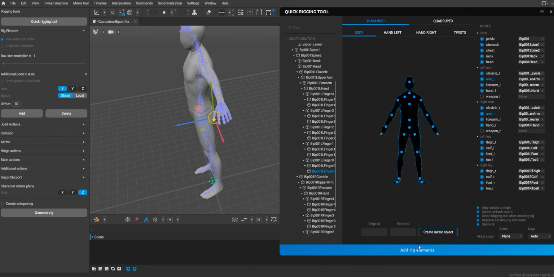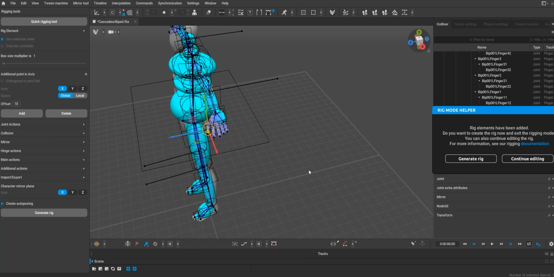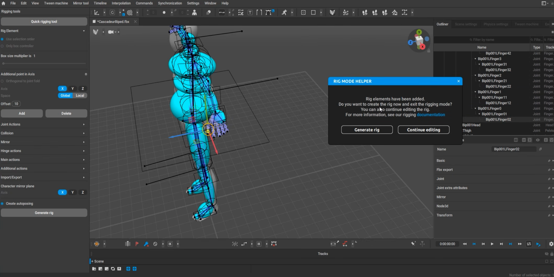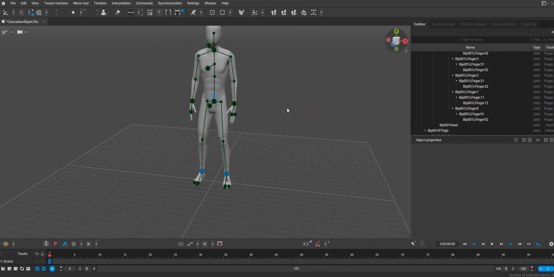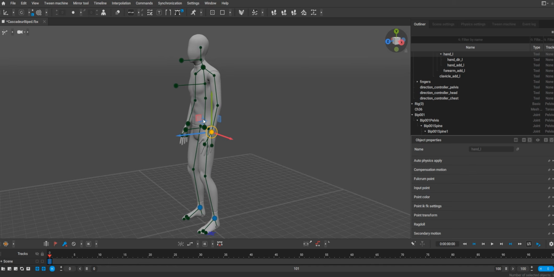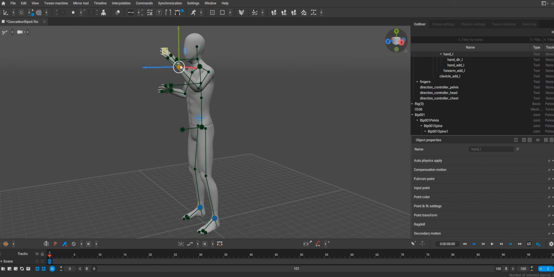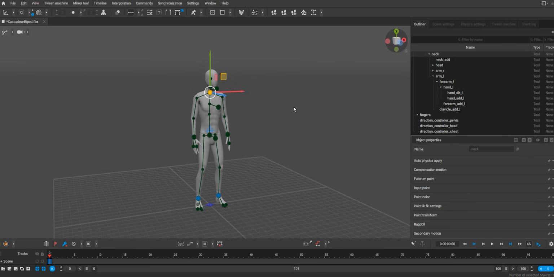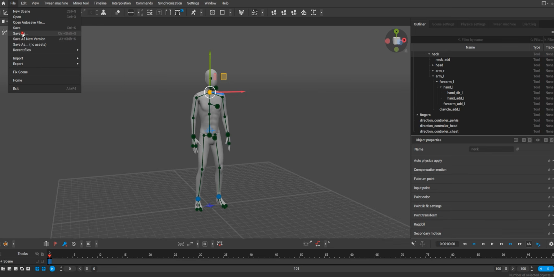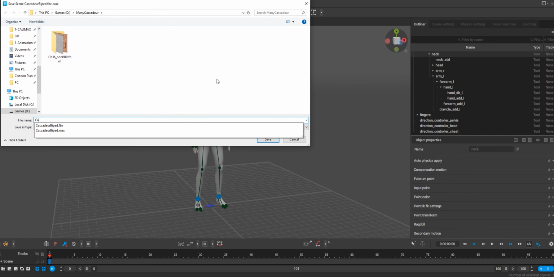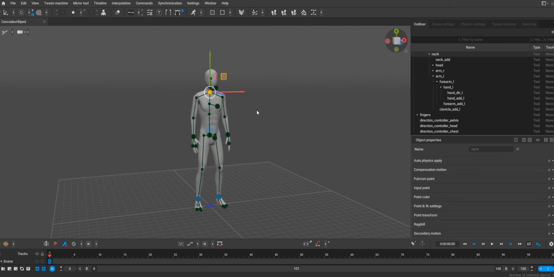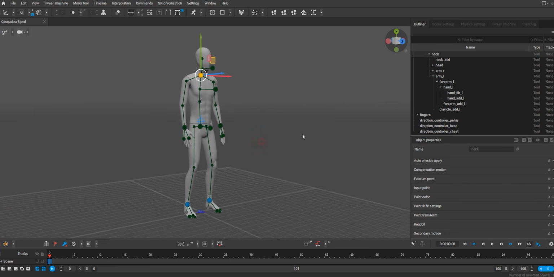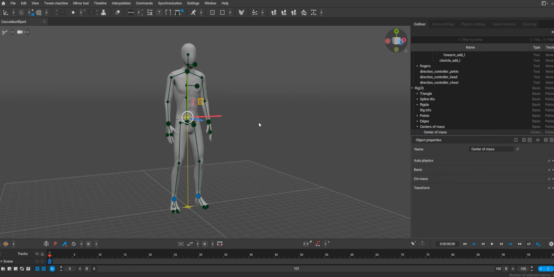Okay, let's add the rig elements. We finish here. Let's generate rig, and then we are ready to animate. Let's see. Yeah, it's working fine. We finally have a biped in Cascadeur. Let's save the scene. We have a Cascadeur scene with the biped. I will share the scene, that way you don't need to redo the retarget stuff.